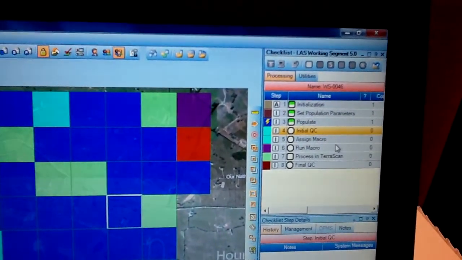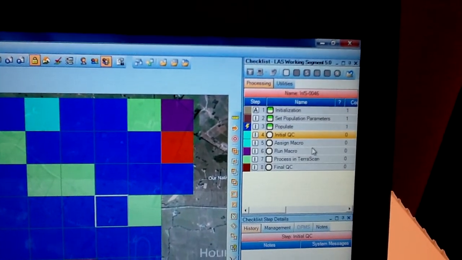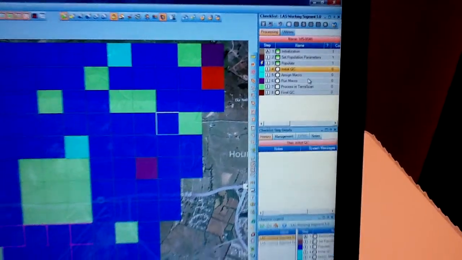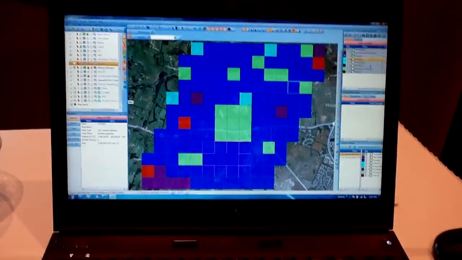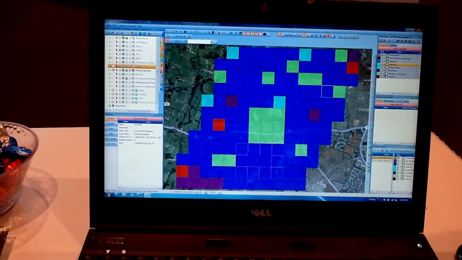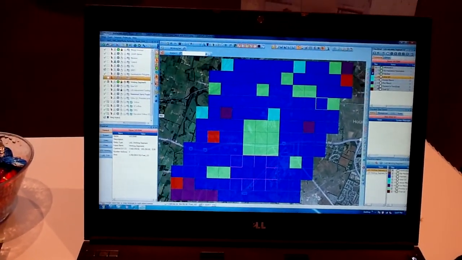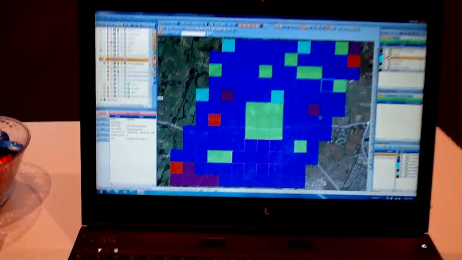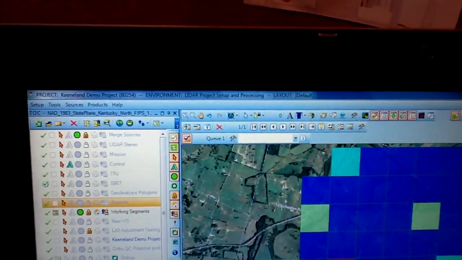So the user can actually look at it and say, hey, I need to run initial QC, I need to run some macros on the data set here, and then I need to process it and do some cleanup with the data set. So by going through this process, it's going to cue the user as to what needs to happen next in the workflow, and there are some different controls in there to control what capabilities it has, what step it is to go to next.